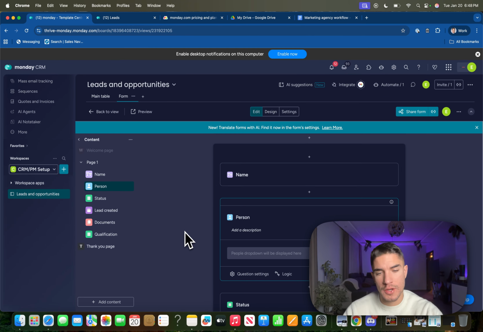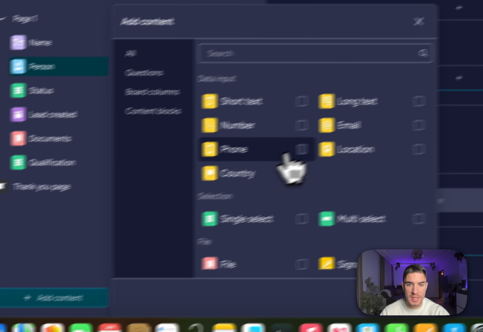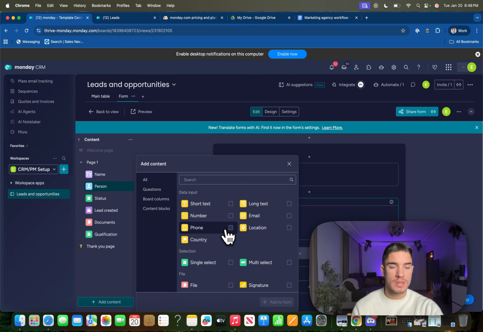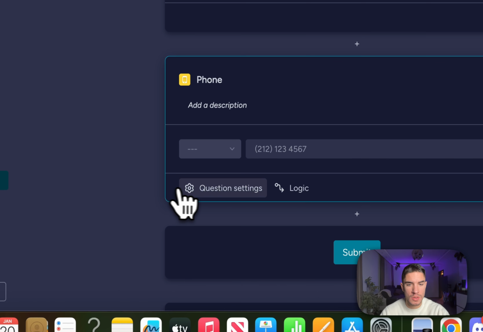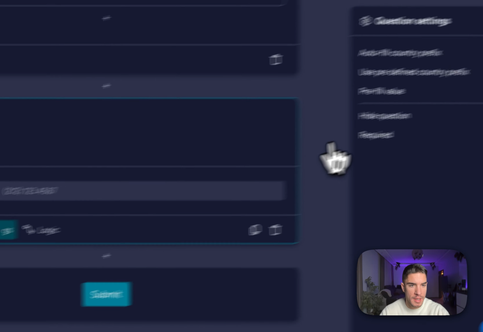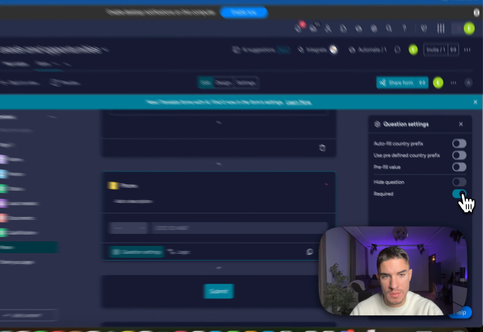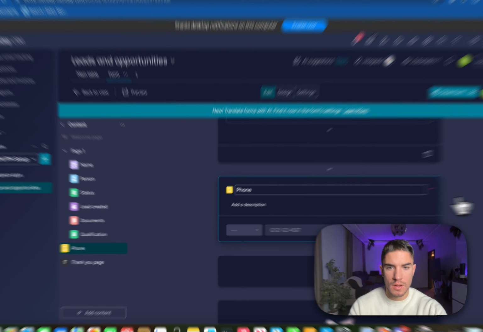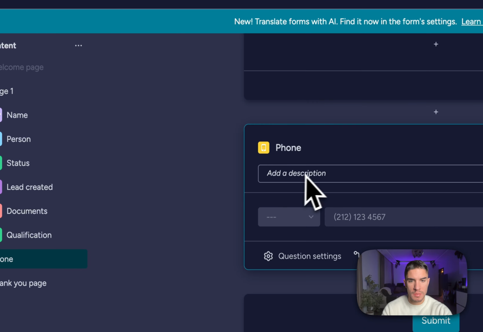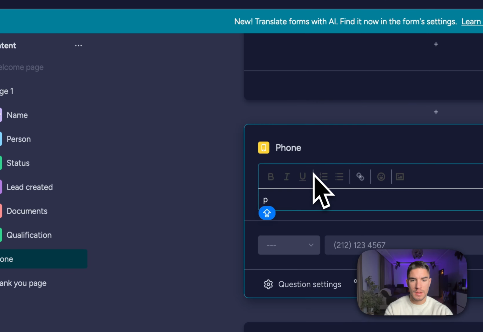So if you want to add new questions or any type of functionality, just go to add content. And for example, I want the phone number of our leads to be within the form because I want that within our CRM. An important thing is to click on the question setting and make it required, because the phone number is essential in order for our sales team to actually reach out to the prospect. You can also add a quick description by clicking add description.